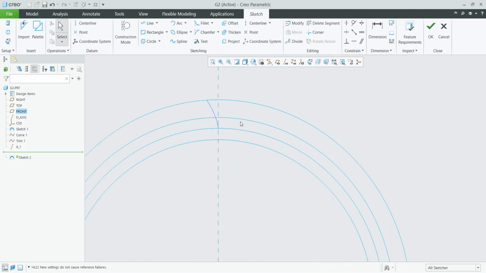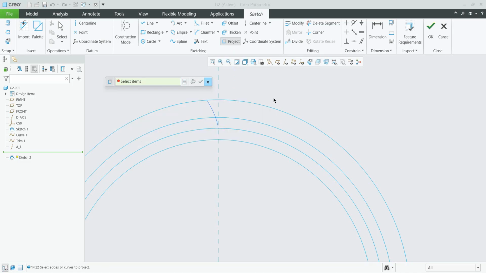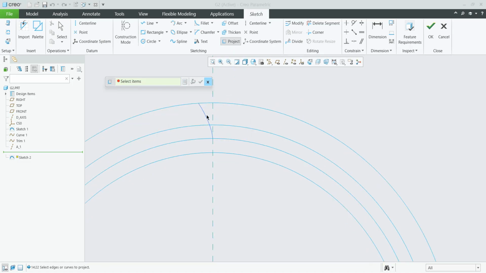Now we would like to continue with the definition of the tooth. So what does it mean? We would like to project the existing curve. This is the first time you are using it, so you don't want to see the message anymore, and the system tells you that you can hit the shift or control button. I'd like to use only this curve for now, so we will select and confirm, and the curve is selected.